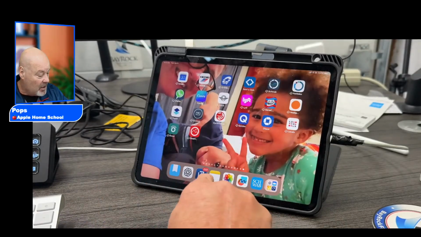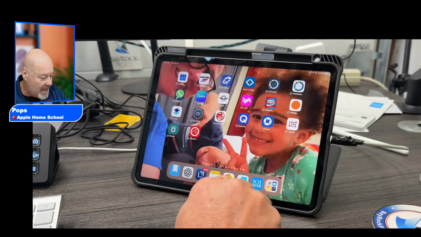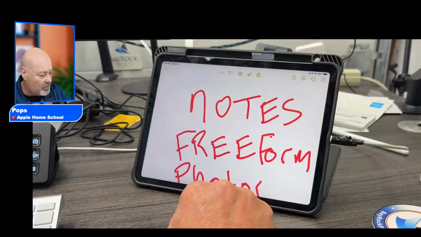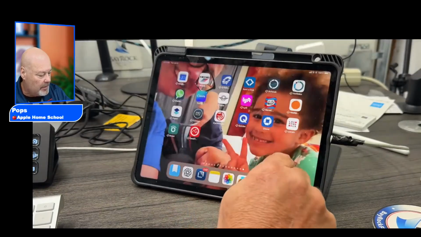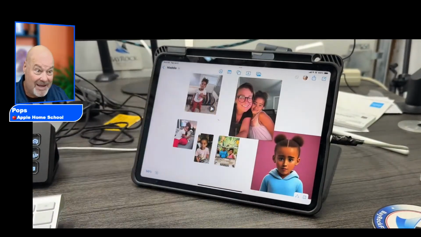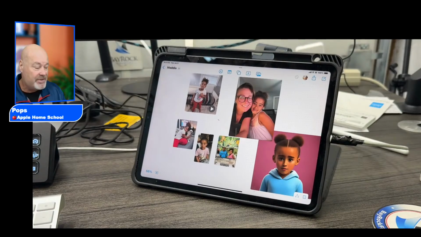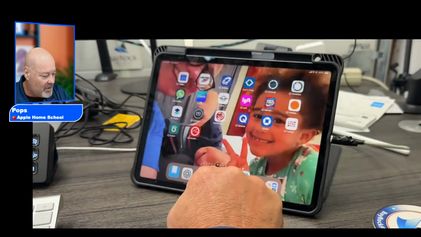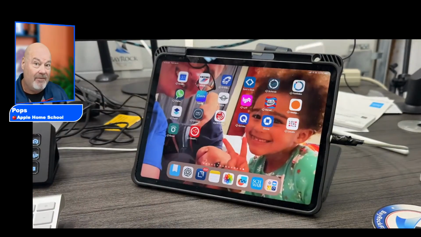Now look at my dock down here. I've got photos, I've got notes, and I've got freeform. And you should be able to do the same thing with your iPad. That's your homework assignment. That's your lesson for today. And I hope you can do that, because if you can, you will have some serious superpowers at your fingertips on your iPad. So that's your homework assignment.